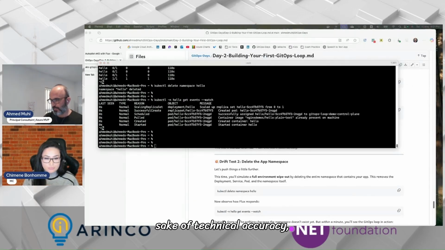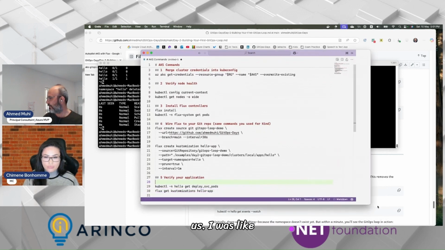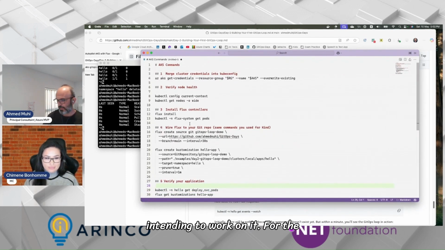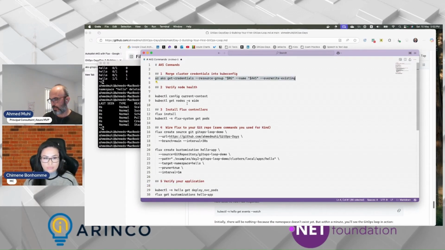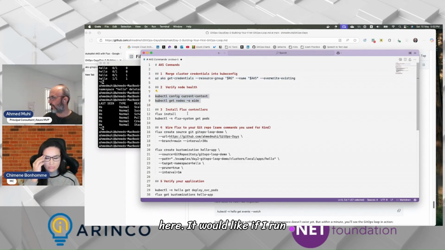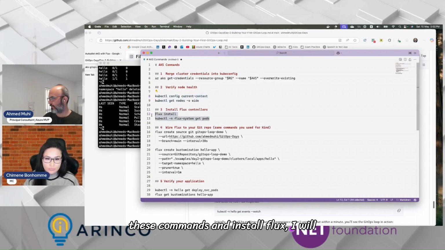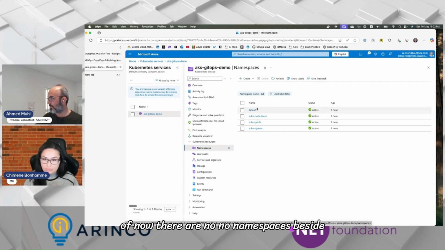And for the sake of technical accuracy, this is the actual set of commands that will help us. I was intending to work on it for Azure Kubernetes Service. This is an AKS cluster that I have created. I will connect it to my shell, and then I'll check everything here. If I run these commands and install Flux, I would go to my AKS cluster in here. As you see, as of now there are no namespaces besides the default one.